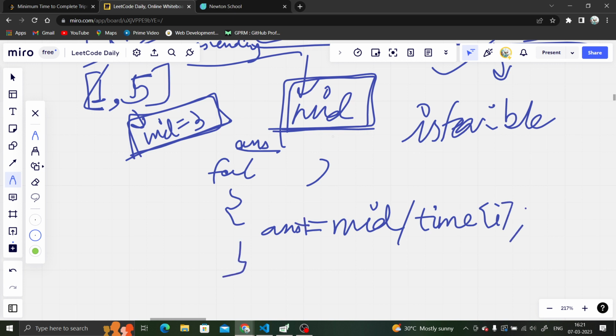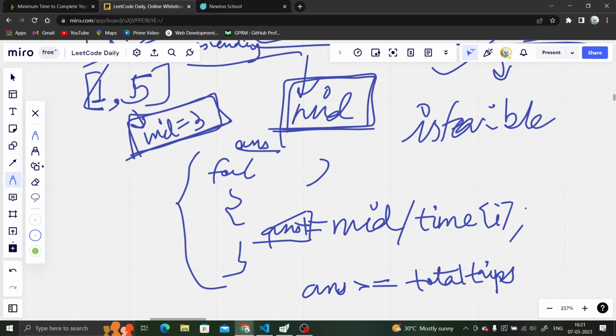And then you will check if this answer comes out to be greater than or equal to the total number of trips, then at this point you will be obtaining an answer, right? So this is what we will be doing. This is the logic for the is feasible function. In this function we will be calculating whether this particular mid value that we have is a feasible answer or not.